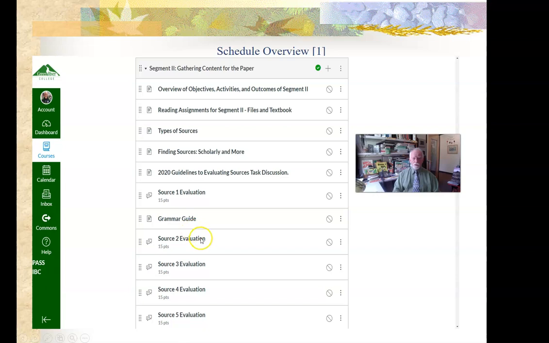So make sure that everything is expressed in a clear way according to the conventions of academic writing. And then the students will post their evaluation of the second source, their evaluation of the third source, their evaluation of the fourth source, and their evaluation of the fifth source. So each source evaluation will be posted in a separate discussion board.